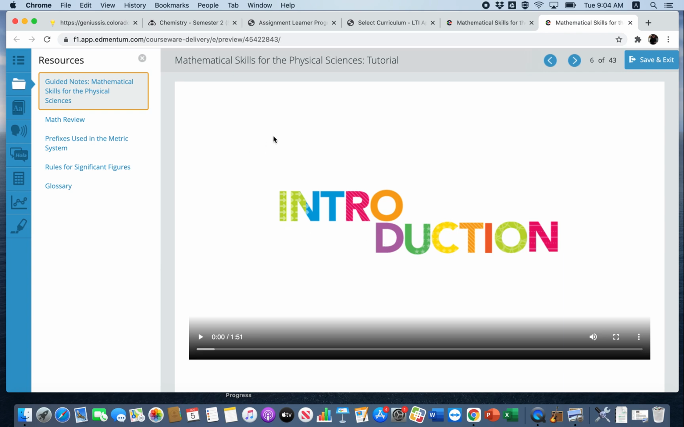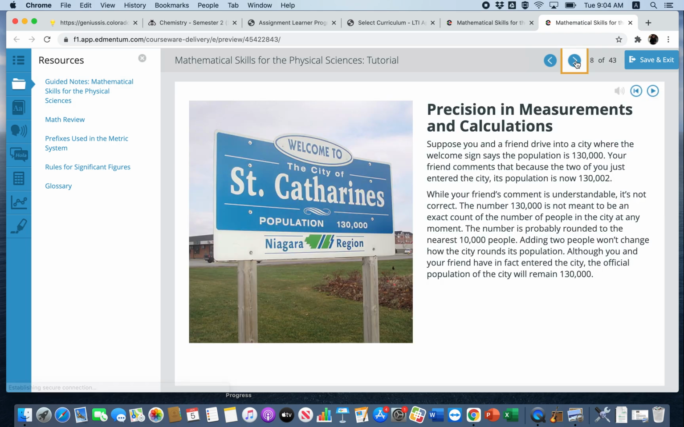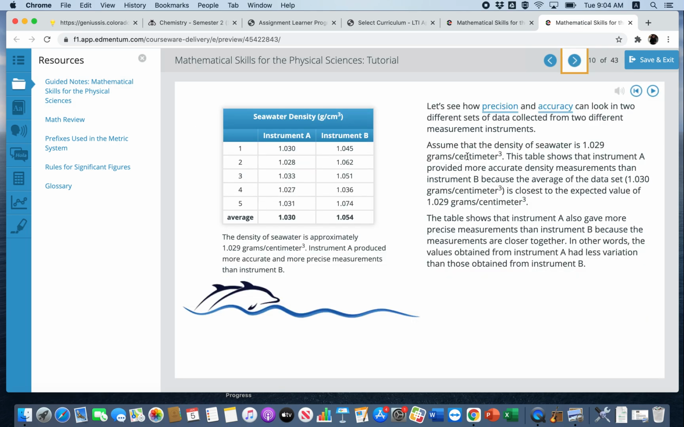Go back through the tutorial. You don't have to spend a ton of time on the tutorial. If you think you have it, you can click through the tutorial really quickly.